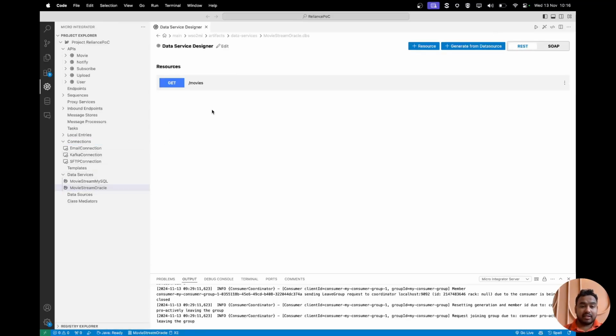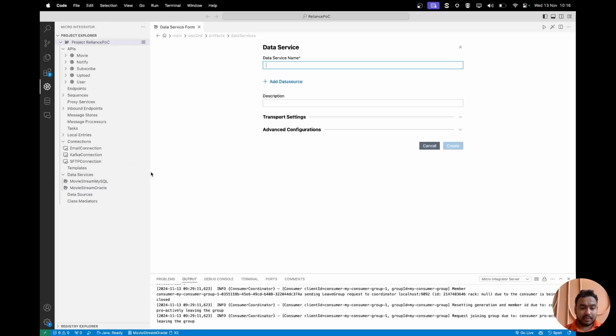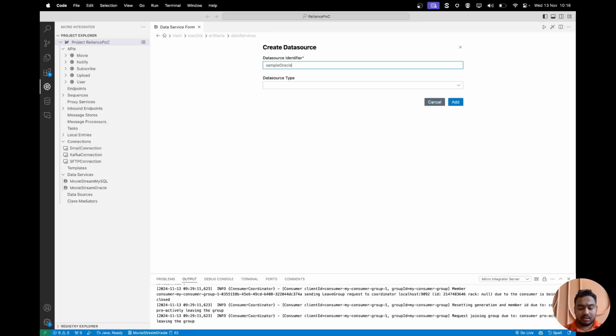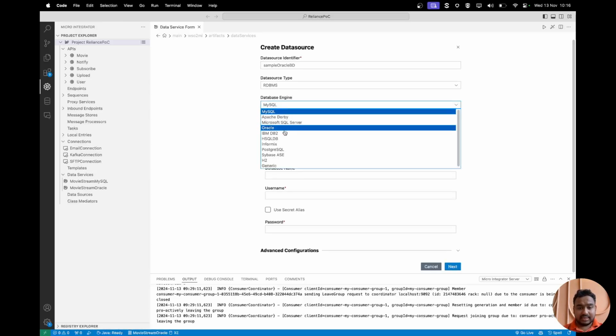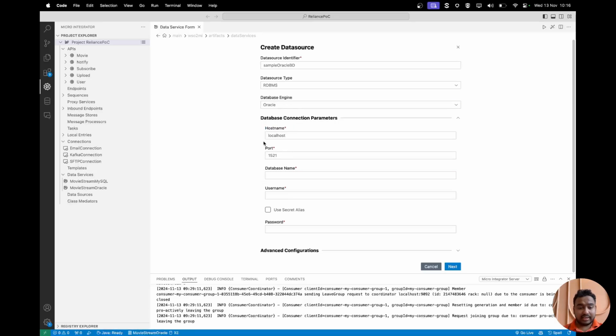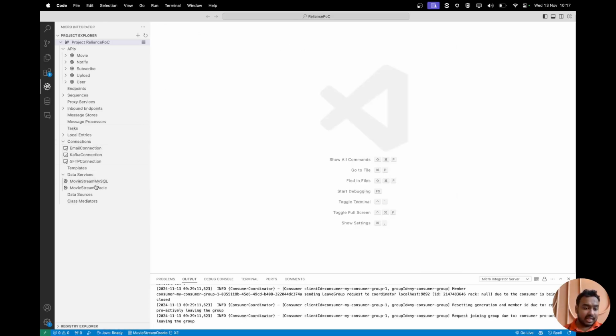Here you can see we have a resource called /movies. If you want to create a data service, you can just press plus here and give a data service name. In my case, movie stream Oracle. For now I'll just say sample. Then you can add data sources and also give a name, sample Oracle DB, and you can choose the database type. In my case, this is a relational database, so you can select a database engine, which in this case is Oracle, and you can give the configurations for the connection. Then by clicking next, you can build a data service like this.